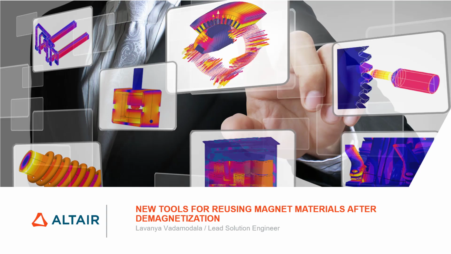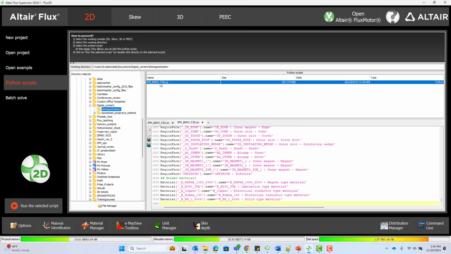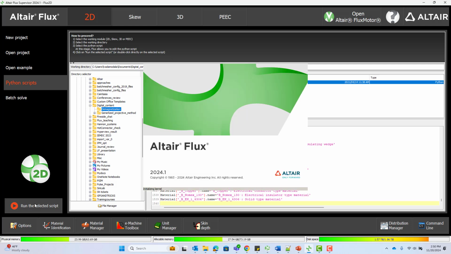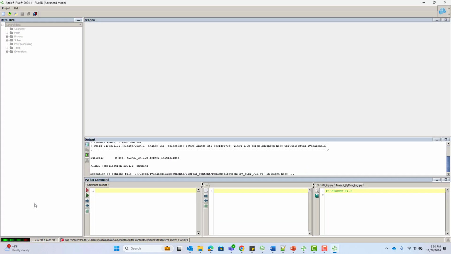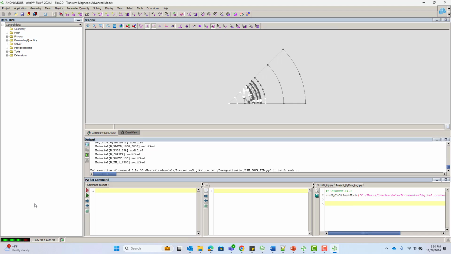Hello everyone. In this video, I'm going to show you briefly how to do demagnetization analysis in Flux using new material definition, and also how to use new tools for reusing magnet materials after demagnetization. Now let's look at an example. Here I have considered an IPM machine with 48 slots, 8 poles.